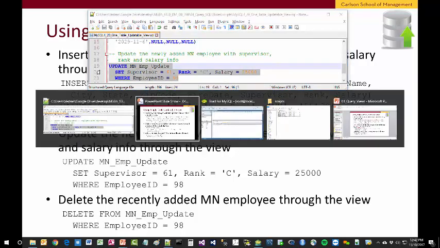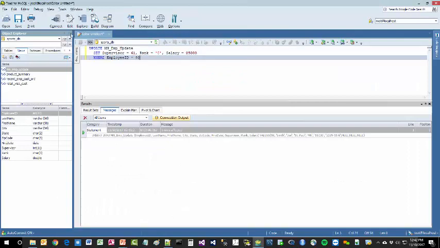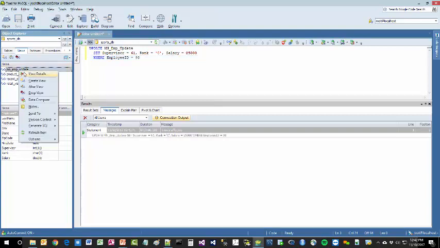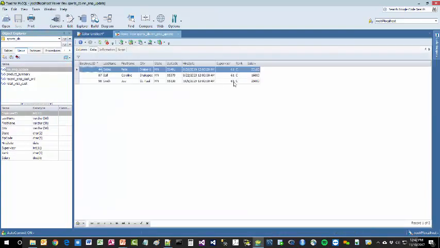Again, notice that the update query runs on the view rather than the underlying employee table. Okay, we're going to view the changes: 61, clerk, and 25 grand.